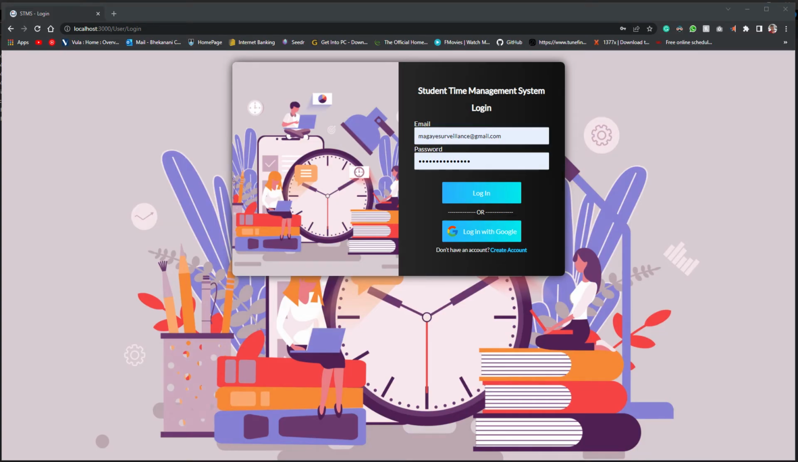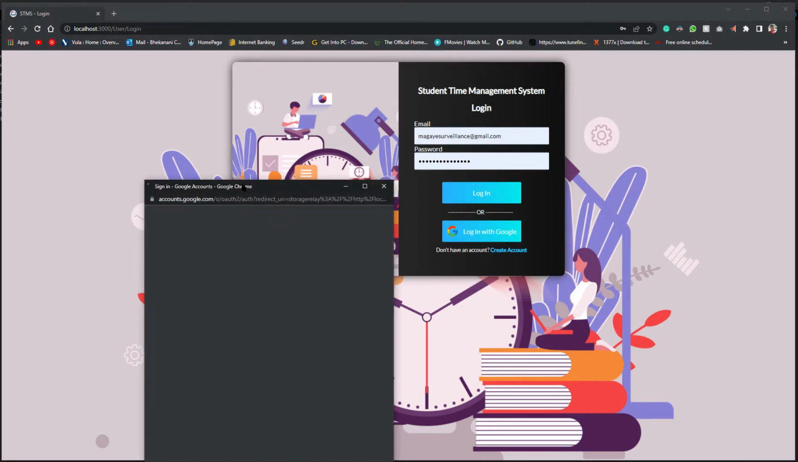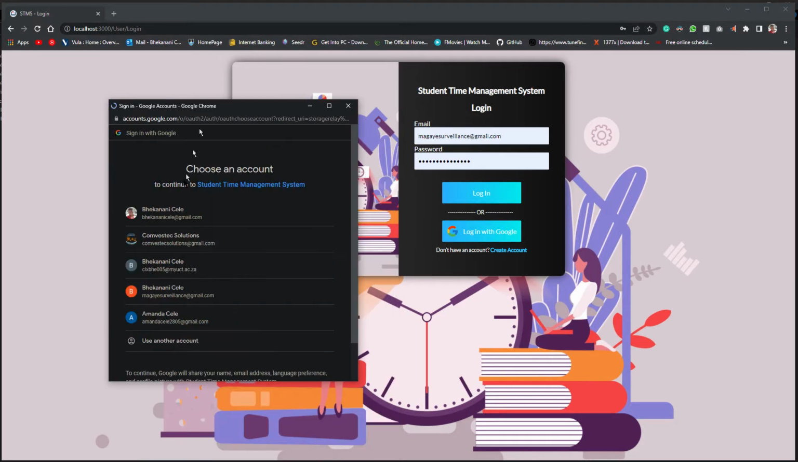Hi, this is the student time management system. It is a web application. The user can log into the system with their email and password, or they can log in with their Google account. In this case, I'm going to log in with my Google account.